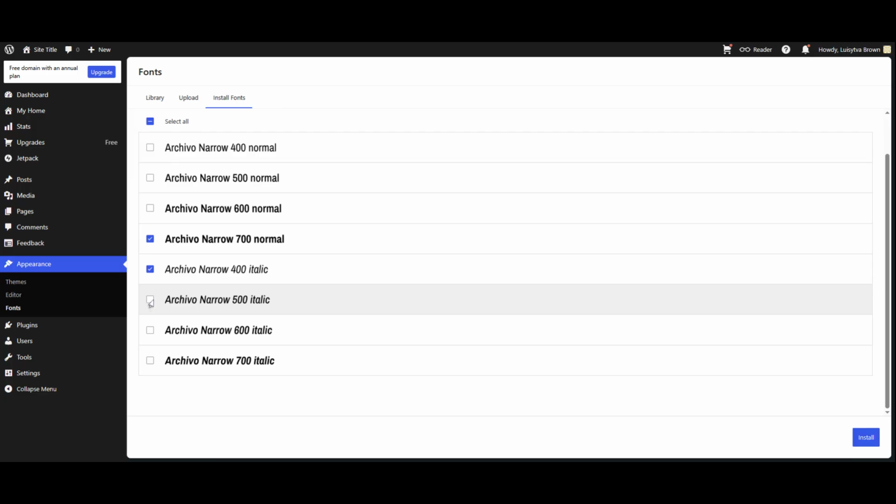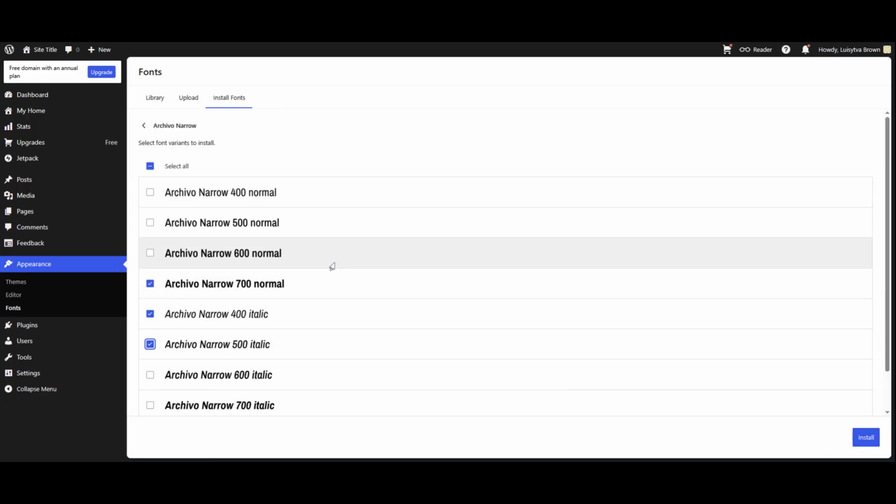And that's it. You've successfully learned how to add custom fonts in WordPress using Google Fonts. With just a few clicks, you can completely change the look and feel of your website and create a more unique design for your brand.